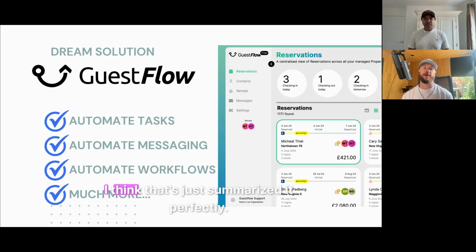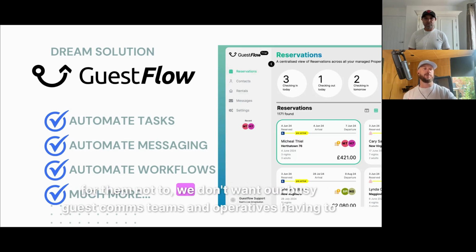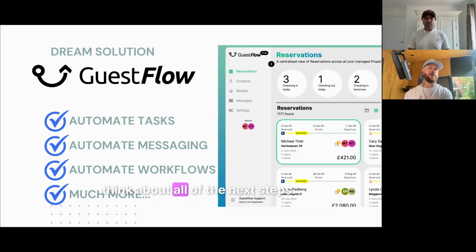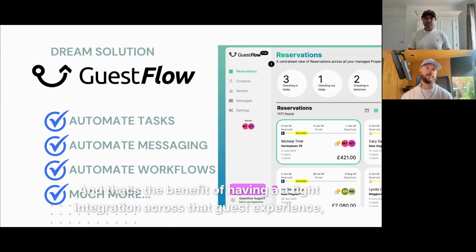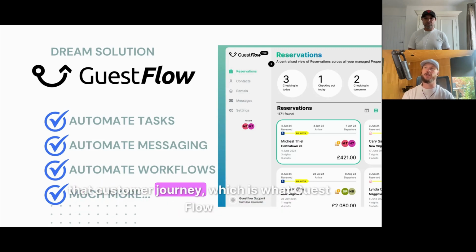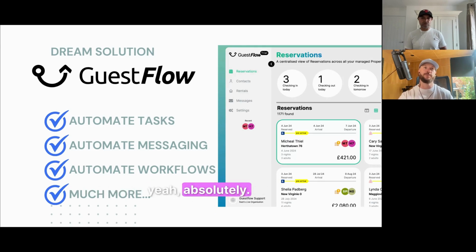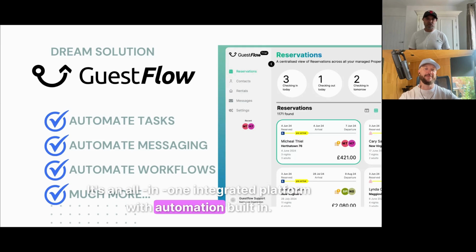I think that's summarised it perfectly. That's what we want. We want control over workflows. We want to automate as much as possible. We don't want our busy guest comms teams and operatives having to think about all of the next steps: I've done this and I need to do that and I need to think about that next week. No. Do your action and then the next steps are there and they're automated. That's the benefit of a tight integration across that guest experience, that customer journey, which is what GuestFlow brings. Yeah, absolutely. It's an all-in-one integrated platform with automation built in.